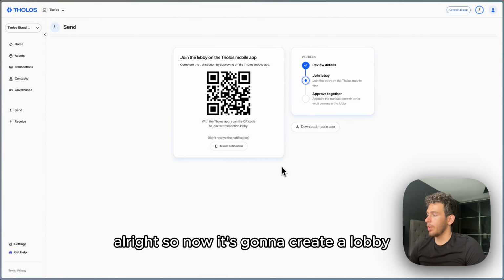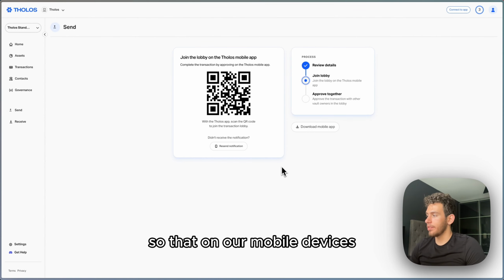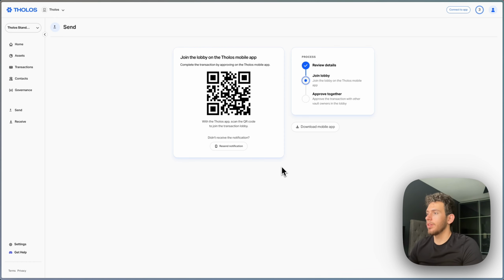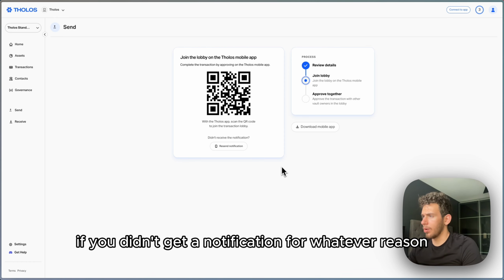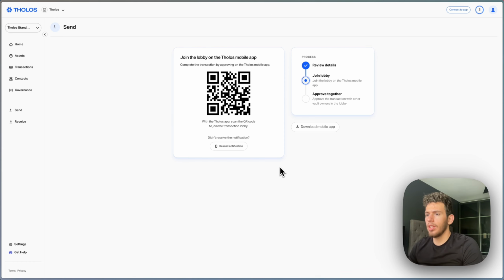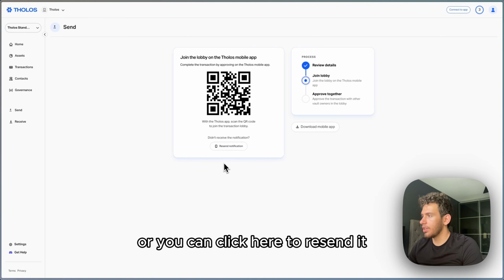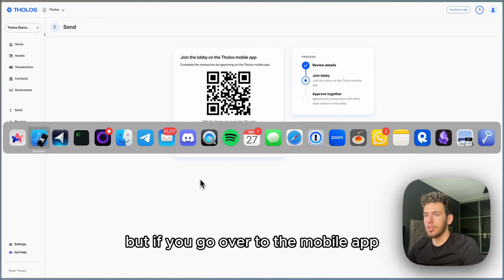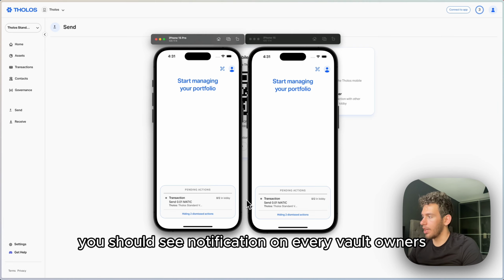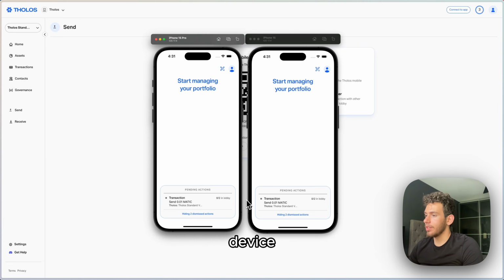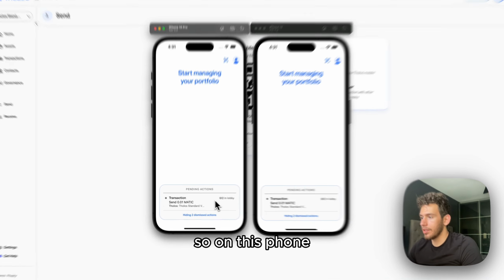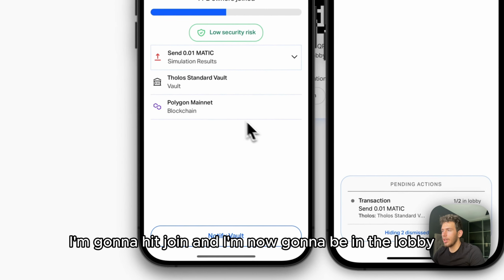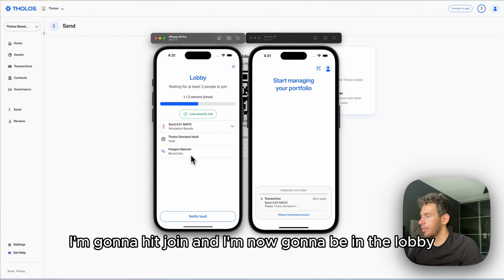Alright, so now it's going to create a lobby so that on our mobile devices we can sign the transaction. So you can either scan the QR code if you didn't get a notification for whatever reason, or you can click here to resend it. But if you go over to the mobile app, you should see a notification on every Vault owner's device. So on this phone, I'm going to hit join, and I'm now going to be in the lobby.